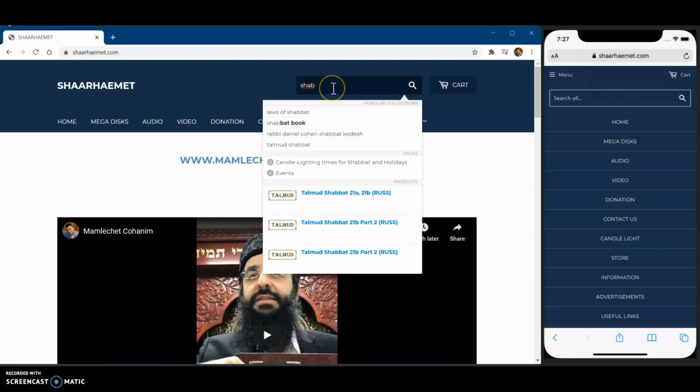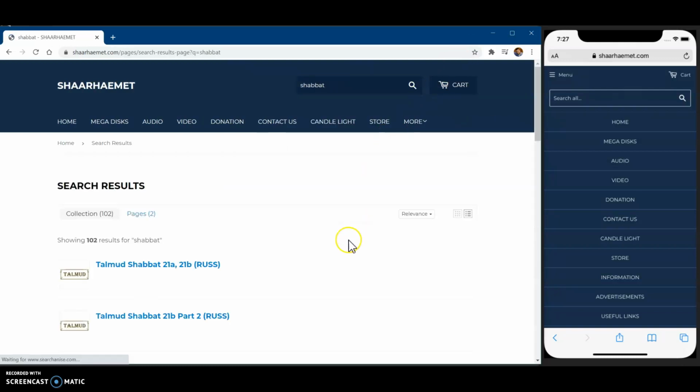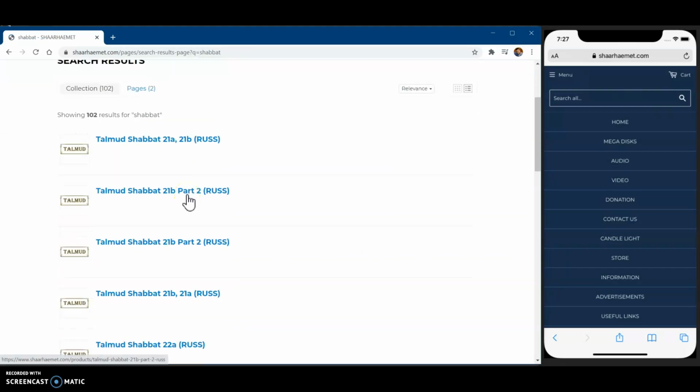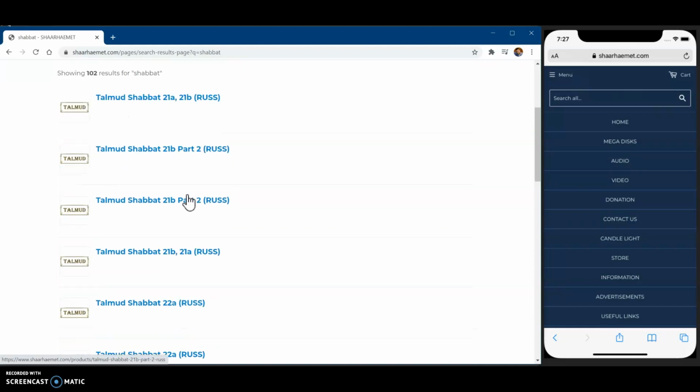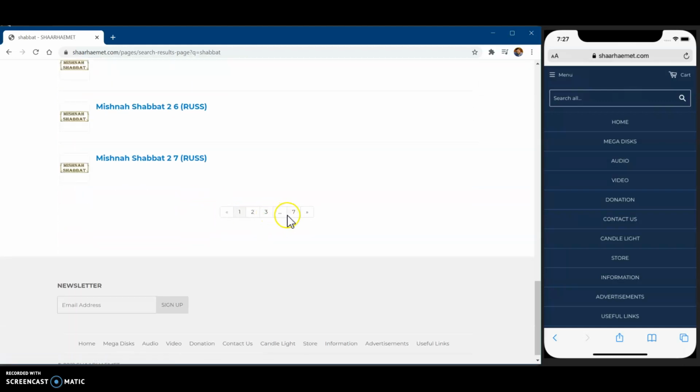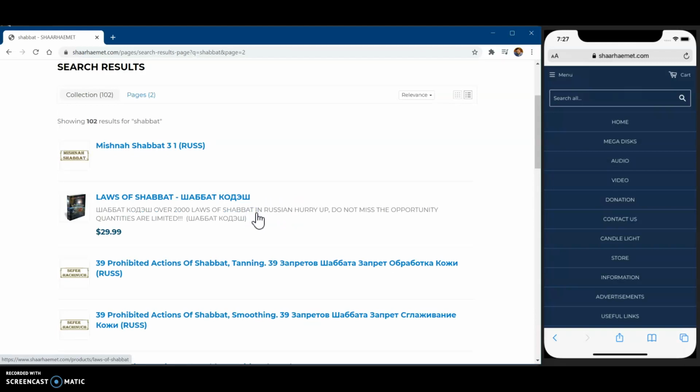Say that you want to just dismiss this and you're looking for Shabbat lectures, any lectures. So in this case, you press enter. Once you enter, it gives you 102 results. With that you can scroll the website and look until you find the one that you're looking for.